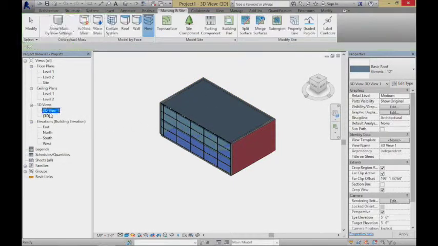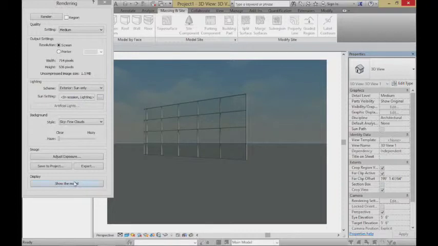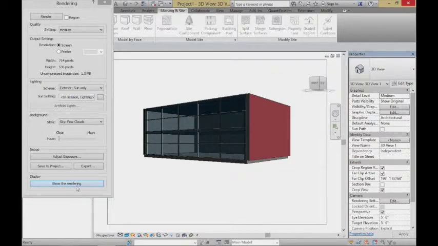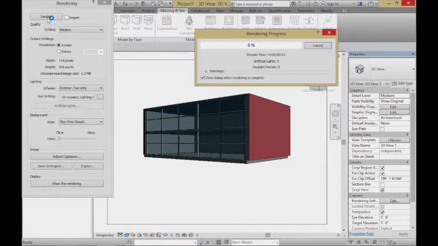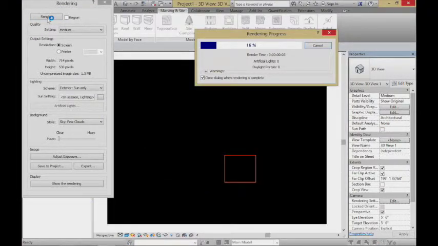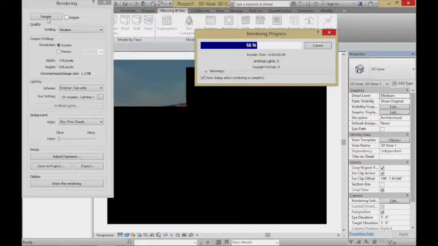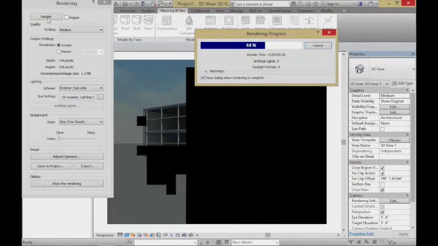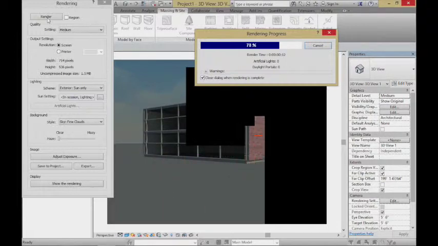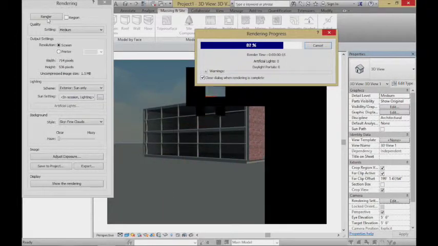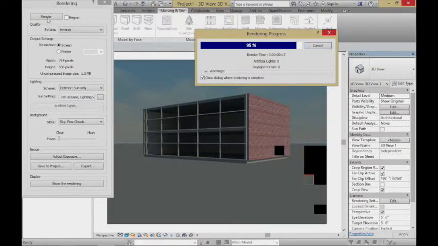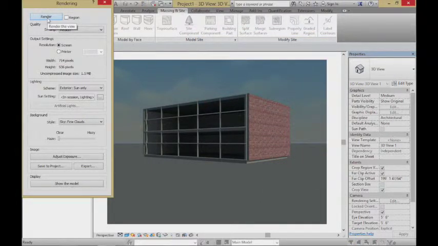Okay, back over to 3D. Show the model. Not too awfully bad. Let me re-render this. Okay, so this is kind of what we have in mind. It really just is enough to show the exterior form, the materials.